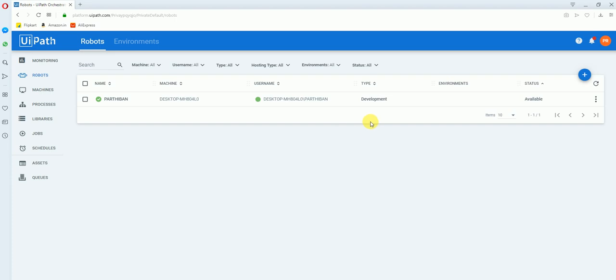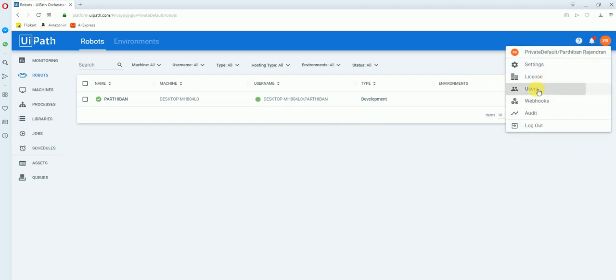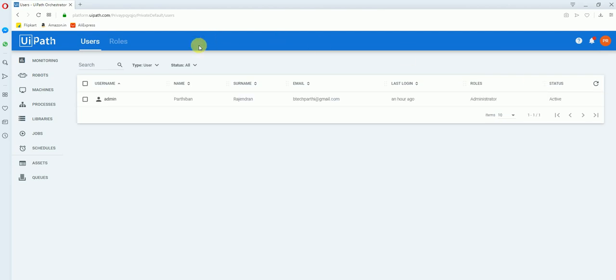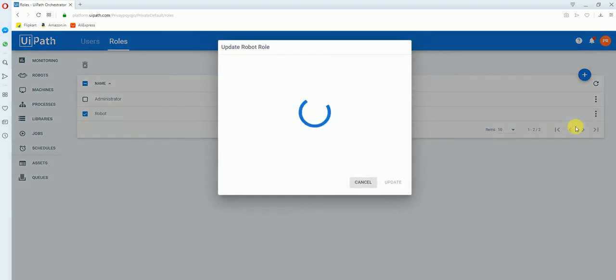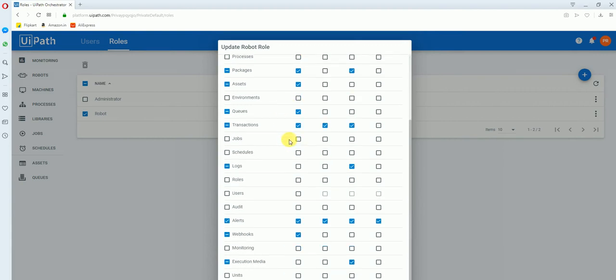This is the Orchestrator I logged in. Go to Users and Roles. So which role have you connected? The robot is Robot role, in the sense, just go and edit the roles. This role must have permission for creating, edit, delete, view alert behavior. If the checkbox is unticked, which means your checkbox is disabled, or if the permission is not assigned, you may face the HTTP operation exception, or the Raise Alert activity will not work.